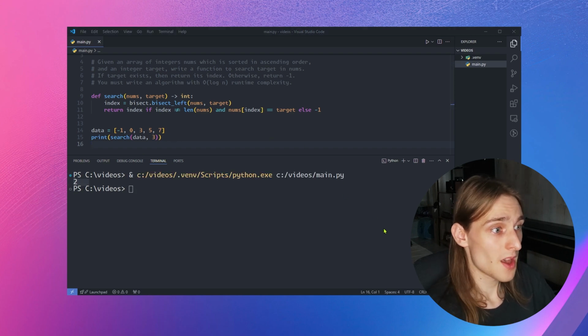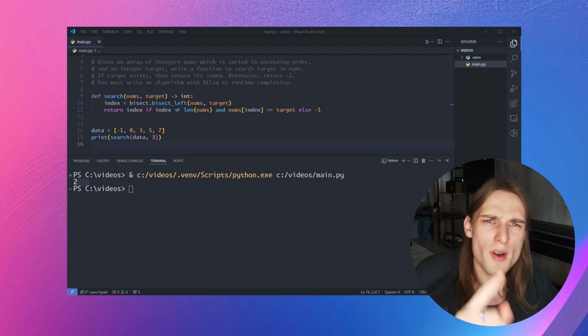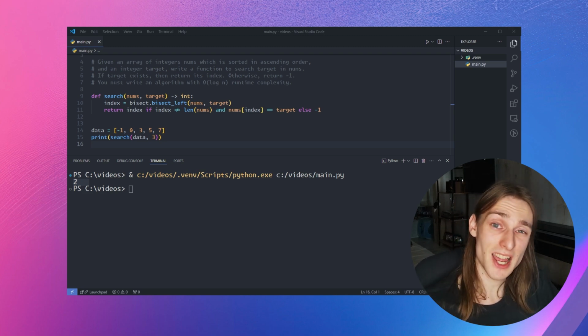It works. So next time you need to work with sorted lists, remember the bisect module and save yourself some time and effort.